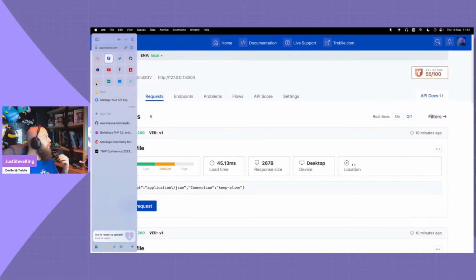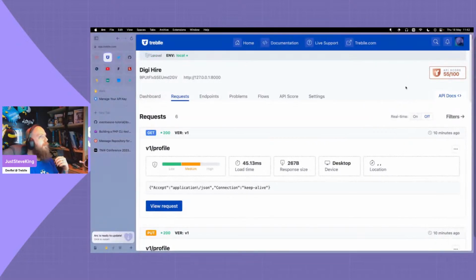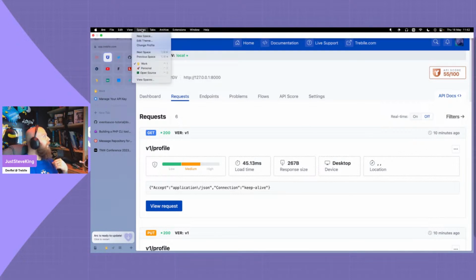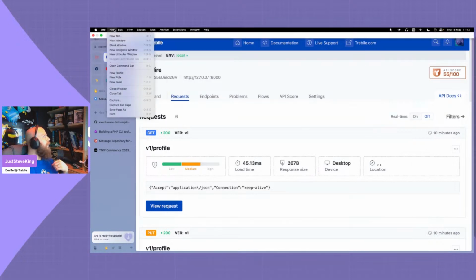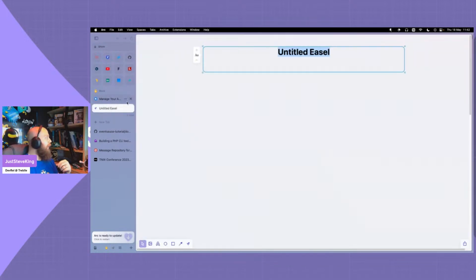Wait a minute. If I just pop that out, I should be able to draw on this. Oh, Arc is ready to update. I can't remember how I draw on it. There's a way to draw on it. New easel. Oh, no, I didn't want that.